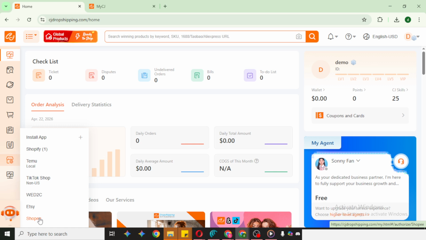After installation, you should see Shopee visible in your CJ interface, confirming that the platform has been added. This is your cue that the base connection is set up, but it still needs authorization from Shopee to go live. Think of it like adding a device and then giving it permission to access your account.